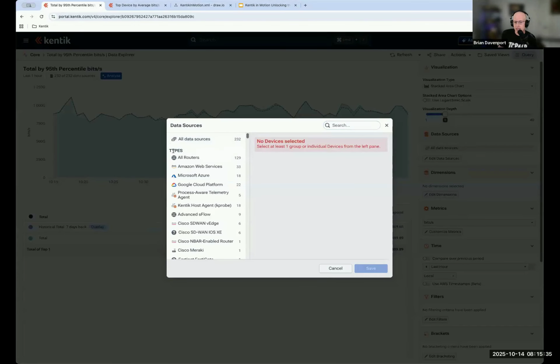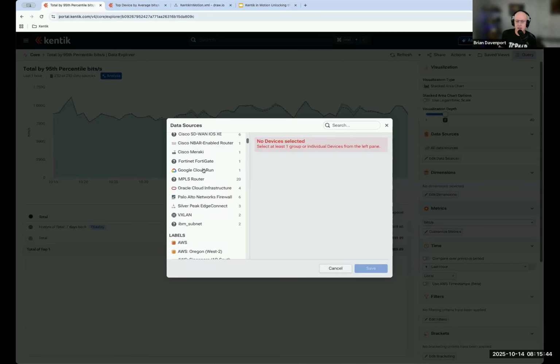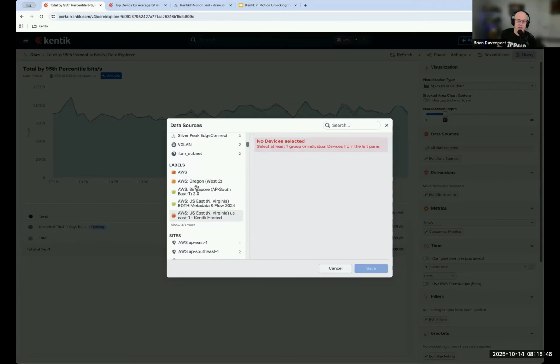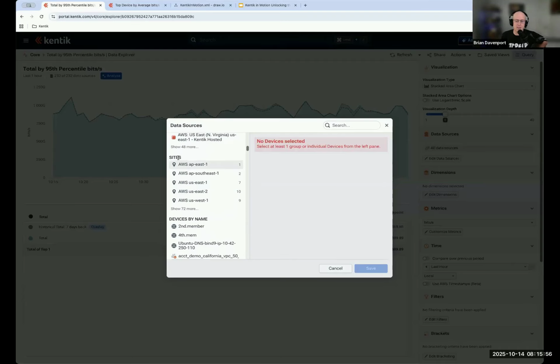Now, notice I could select by type. So I could say give me all of my routers or all of my firewalls, or give me all of my Amazon traffic, something along those lines. I could also use labels. If your devices are in different sites but perform the same function, you could add a label and use that as a way to aggregate data. Site, again, we saw that originally, where devices live within sites. We can pick a site.